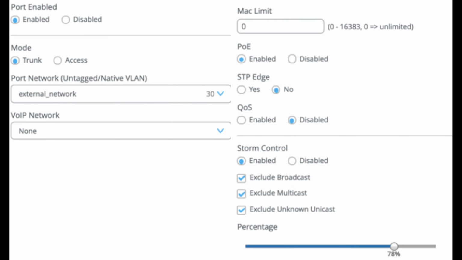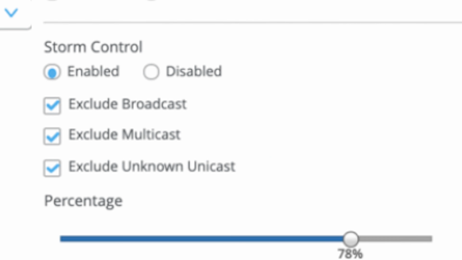This video is on port security. Port security mitigates threats and vulnerabilities by limiting the port to learning a maximum number of MAC addresses, configuring violation actions, aging time, and so forth.